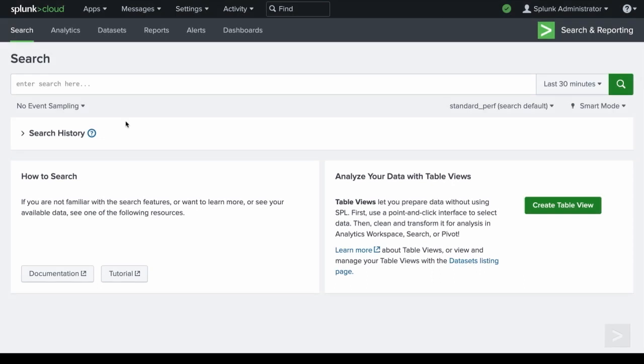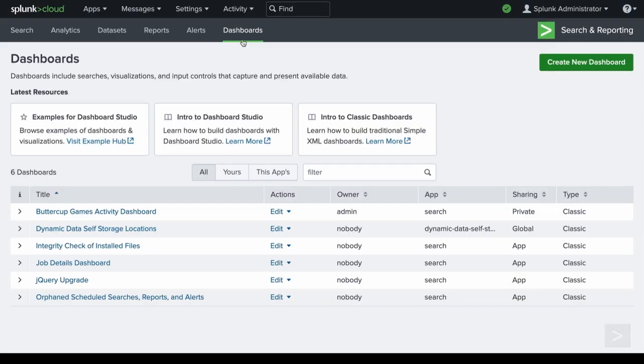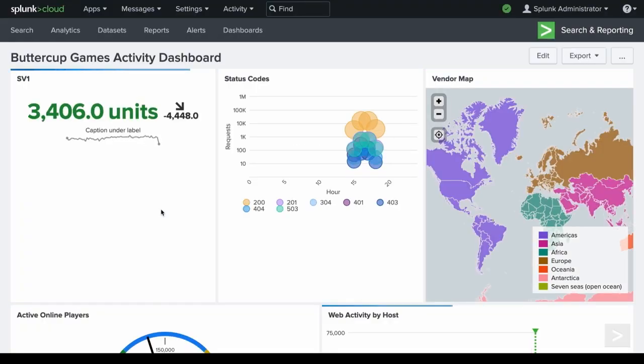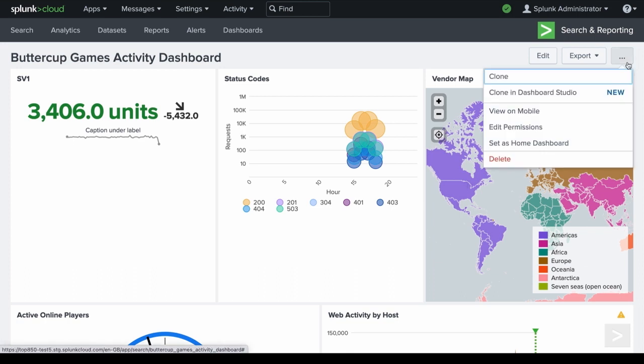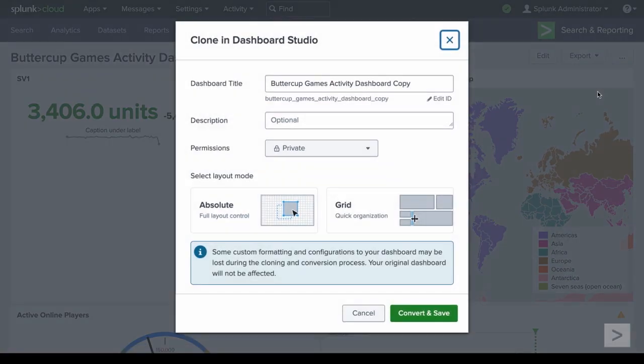Using an existing dashboard, let's take a look at how to convert from Classic to Dashboard Studio. Navigating to the Dashboards tab, we open the Buttercup Games Activity dashboard. Expanding the ellipsis menu at the top right corner of the interface, we select Clone in Dashboard Studio. We see a lot of the same options we would when creating a classic dashboard. The choice to set a name, and optional description of the dashboard, as well as define its permissions.